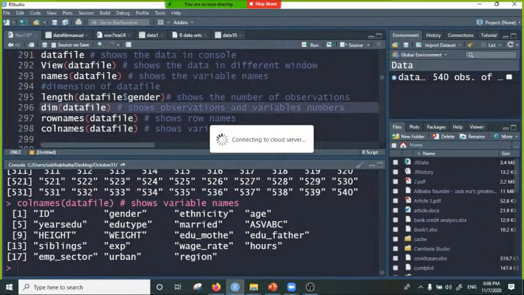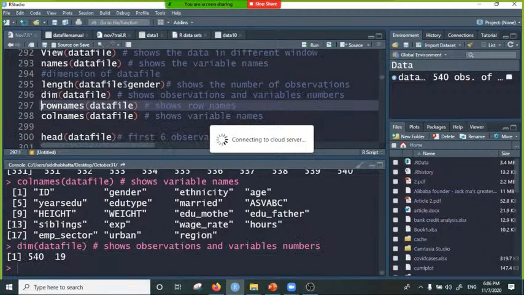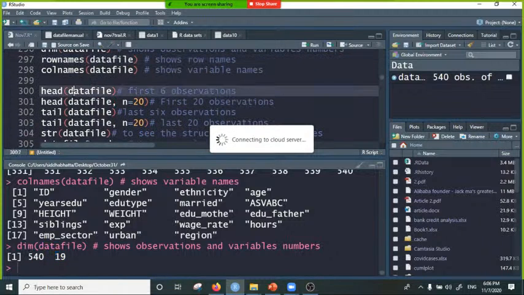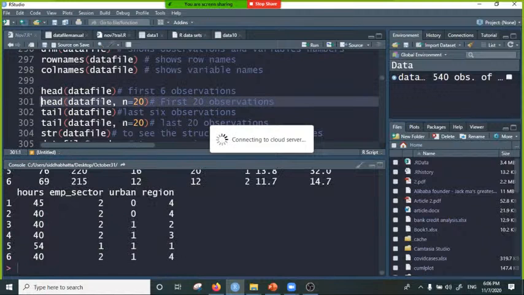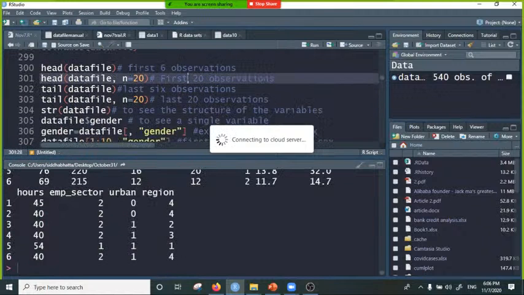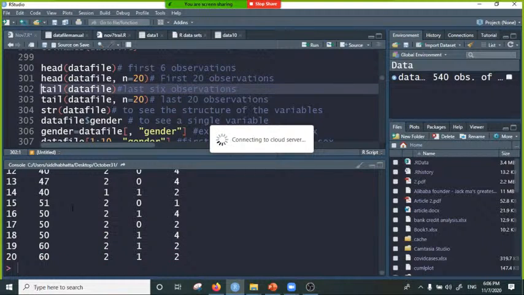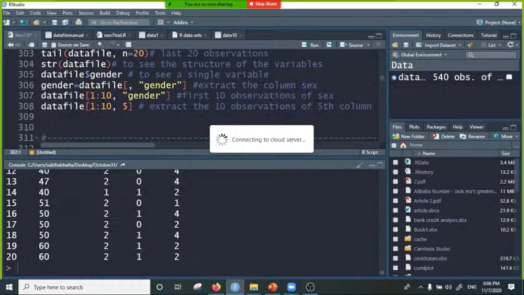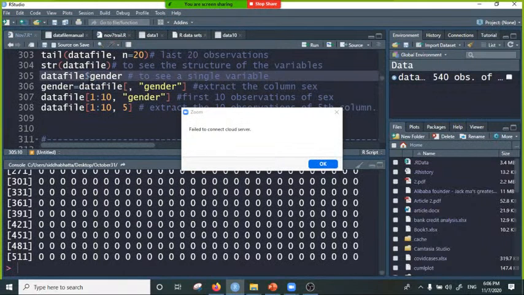The dim command gives us the dimension of the data set. If you type dim and the name of the data file, it will show that there are 540 observations and 19 variables, 540 rows and 19 columns. So you can run these commands to look over the data set. For instance, if you want to see the first 20 observations, you can run this and see them. You can see a single variable by just keeping the dollar sign after the name of the data file.